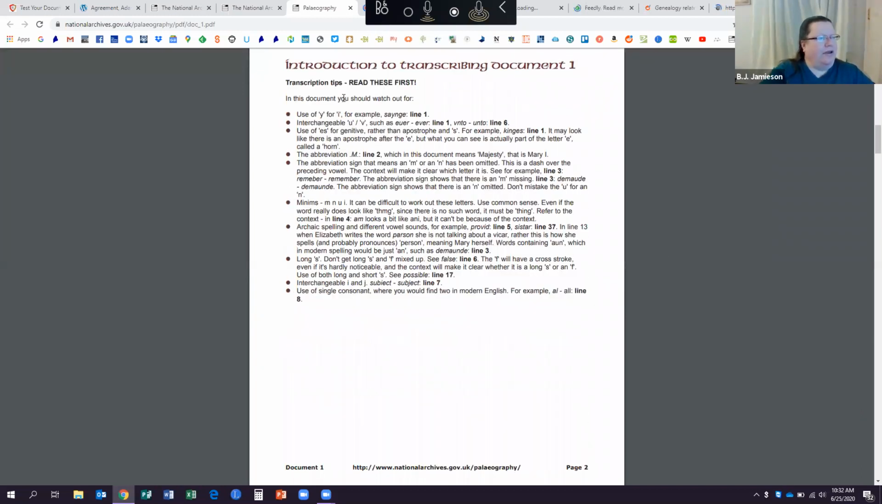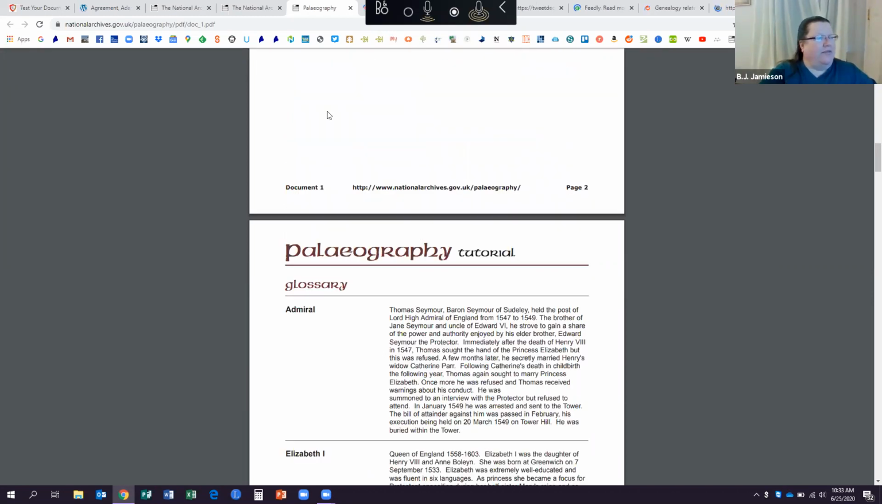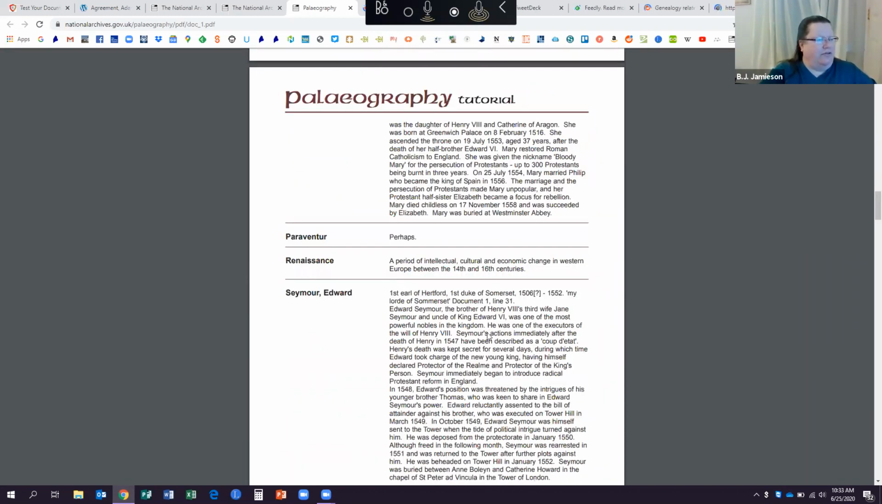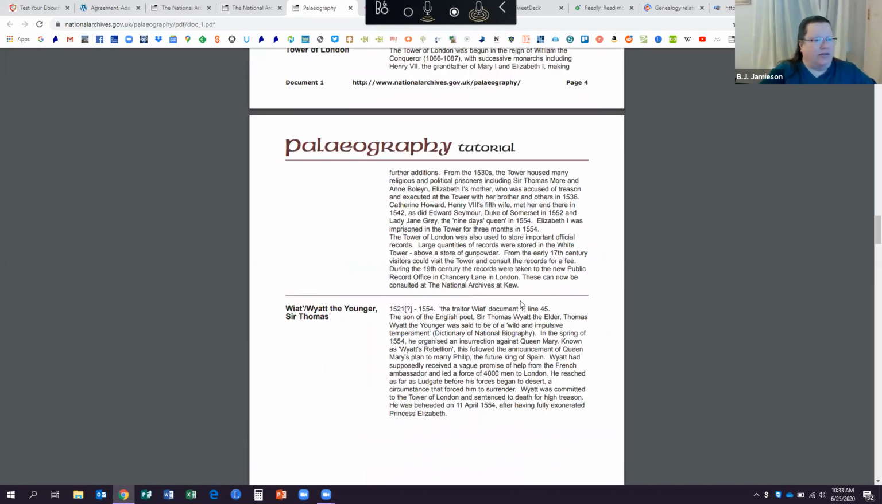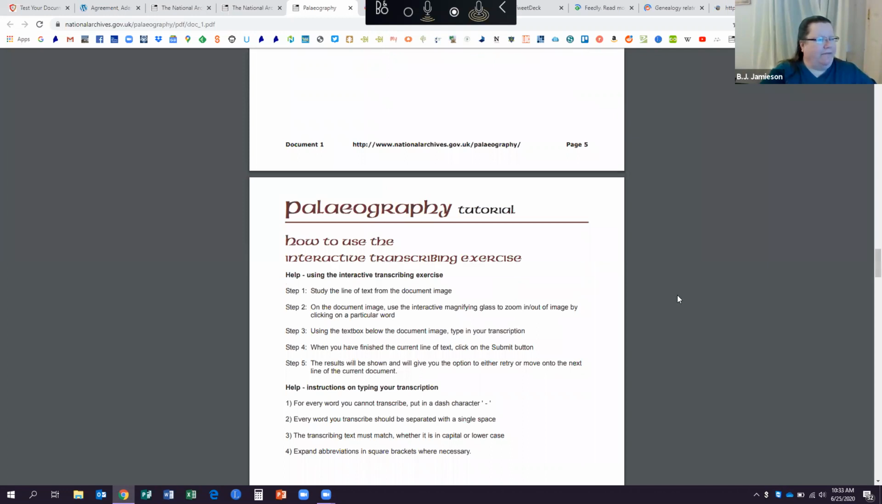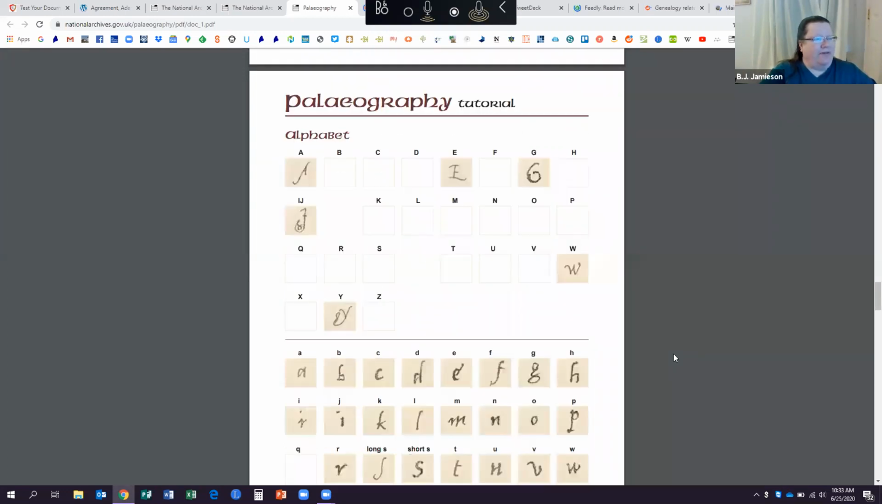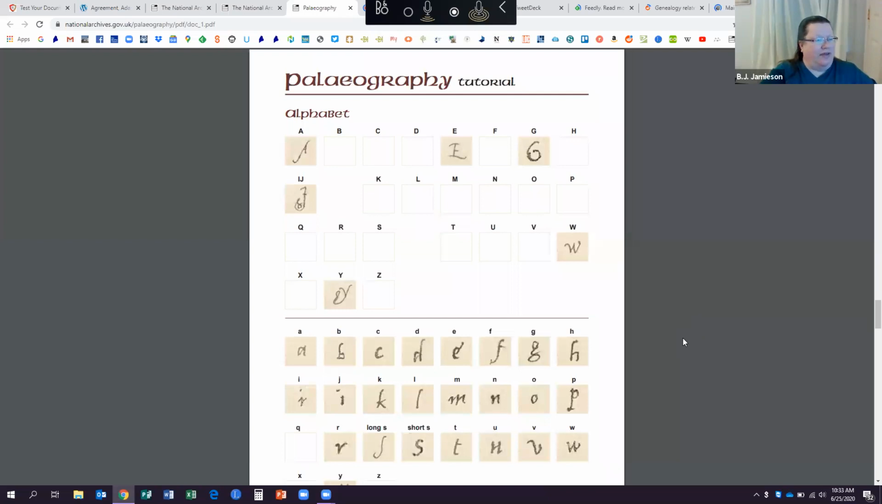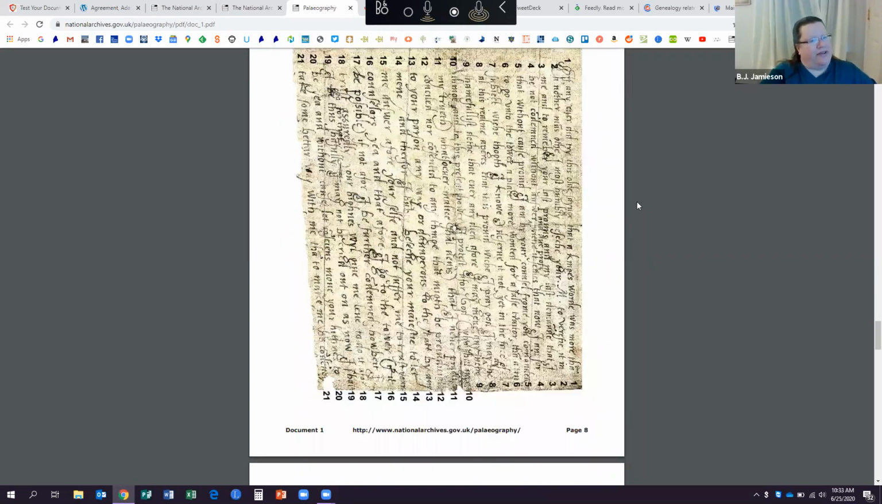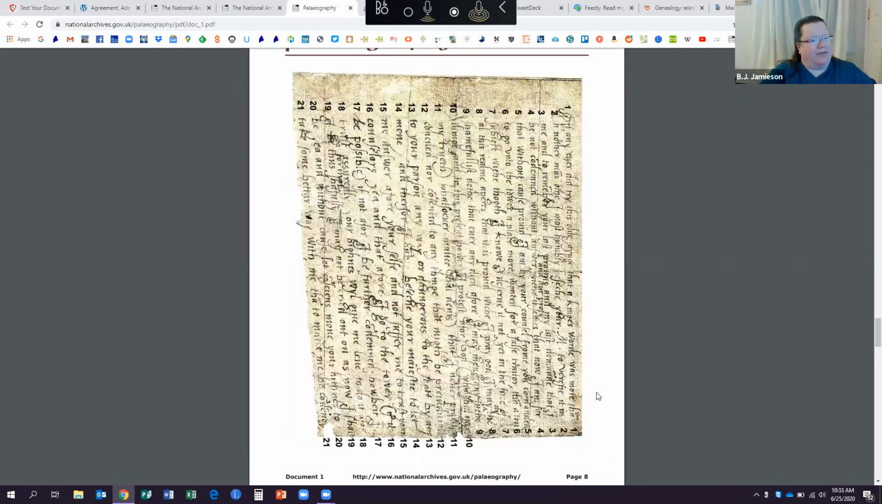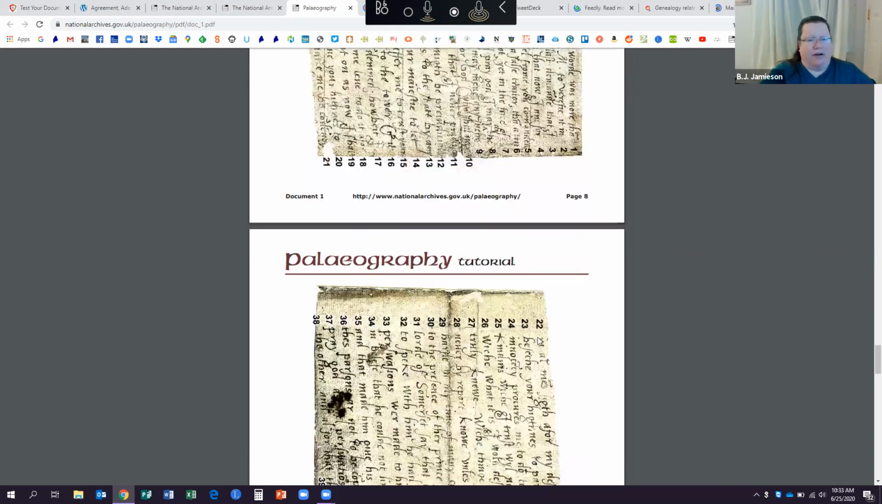And here are some tips on how to do this particular one, some words, an explanation. They give you a bit of the alphabet that's used in this, and then you would print this out, and you'll see how it's got the line numbers, and here they've put it on each side. And this is actually a fairly easy one to read. It's fairly clear.